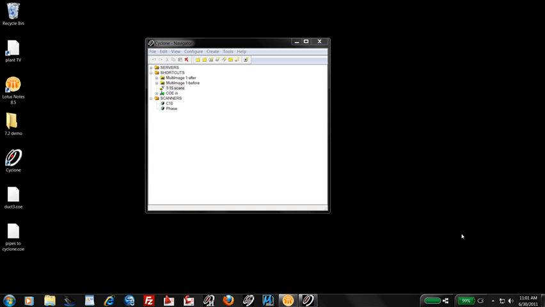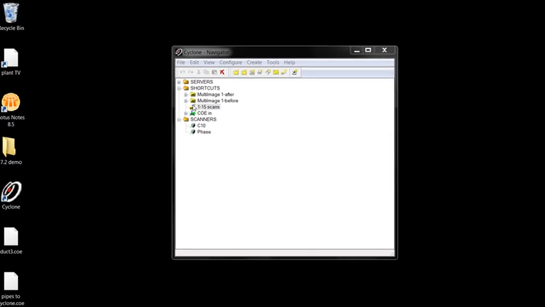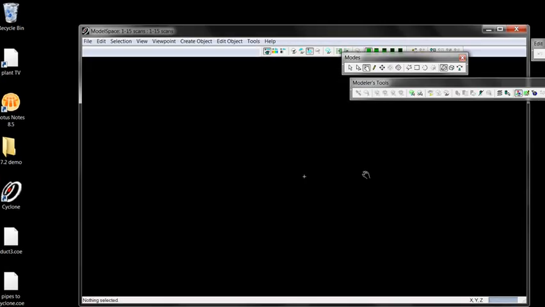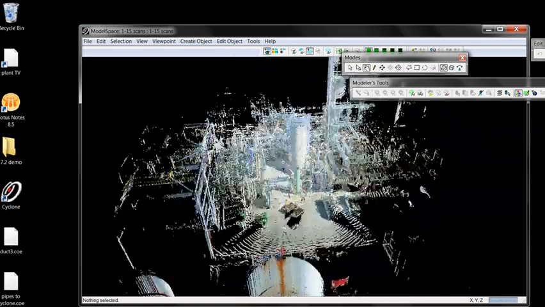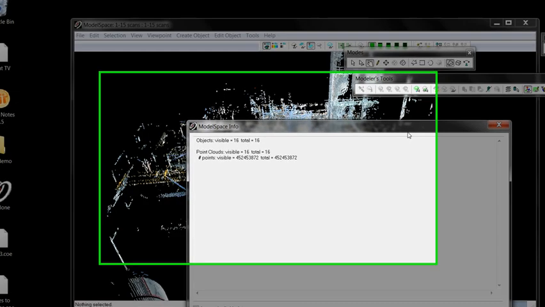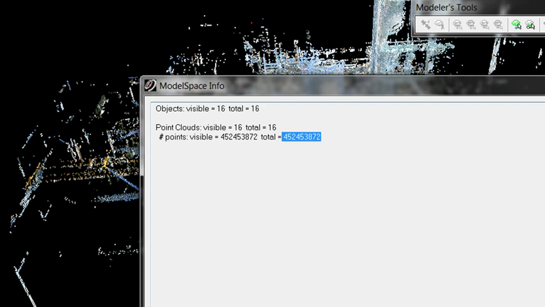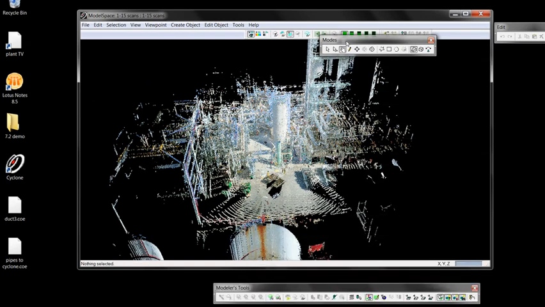We're going to start off with the advanced rendering that got added into Cyclone 7.2. I'm going to go ahead and open up a model space. This model space has 15 high scans, 500 million points. You can bring up the model space information. You can see it's 500 million points. And move that across. Put that back up here.